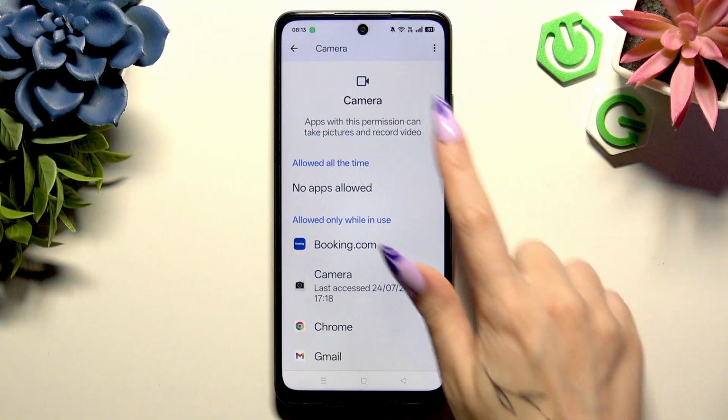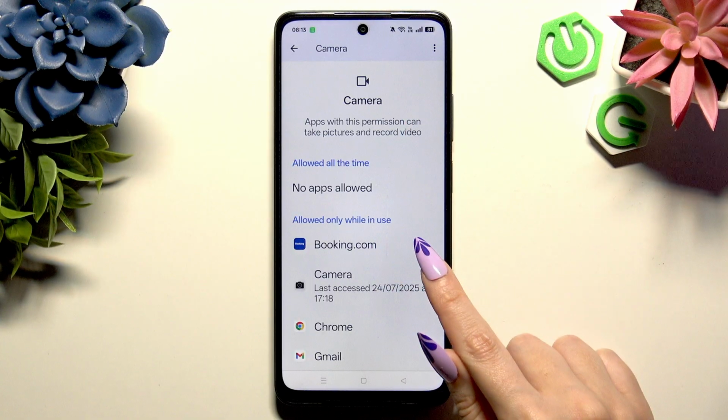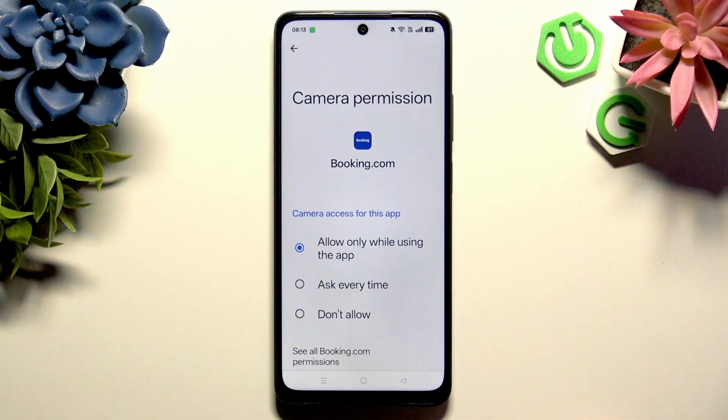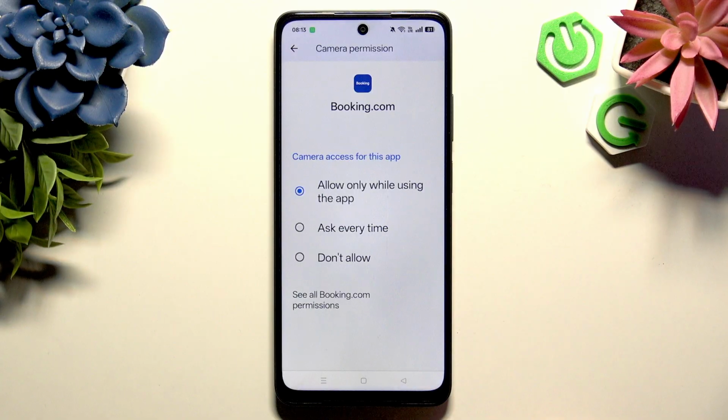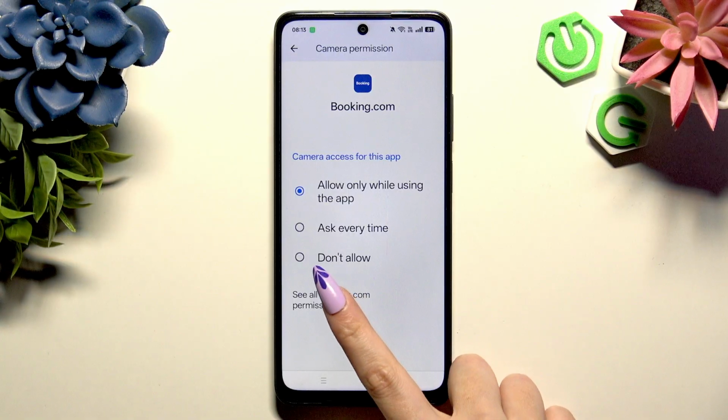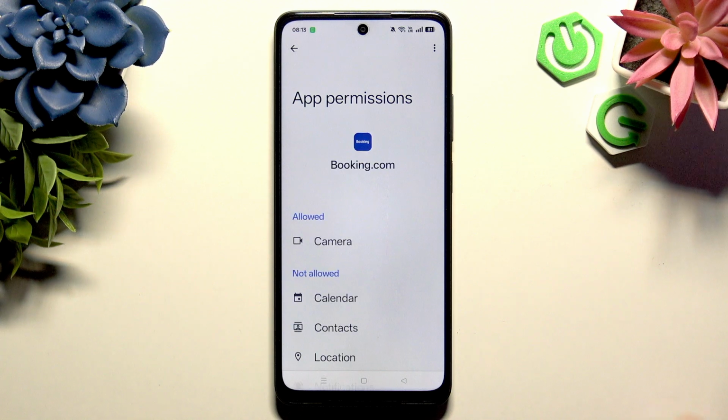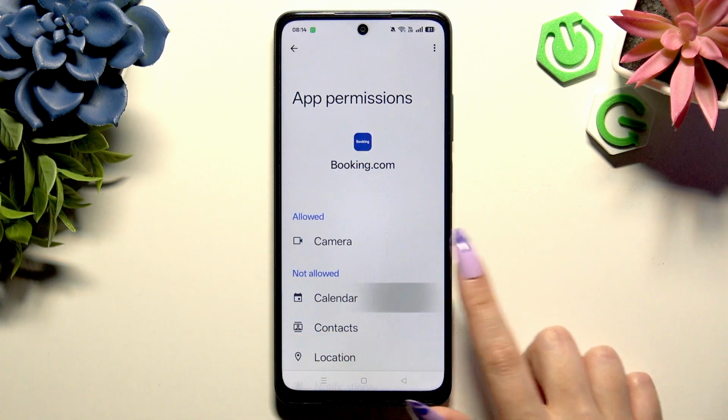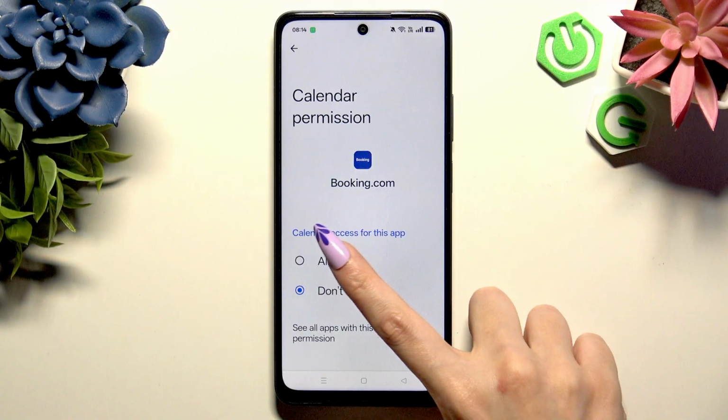But you can always select any feature. Tap on an app you wish to manage and scroll all the way down to select See All Permissions at the bottom. Then manage all of those, only for the chosen app, the same way.